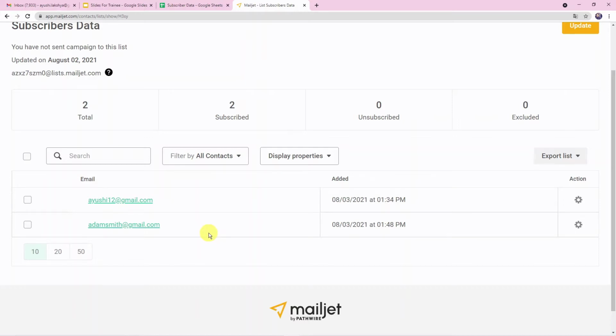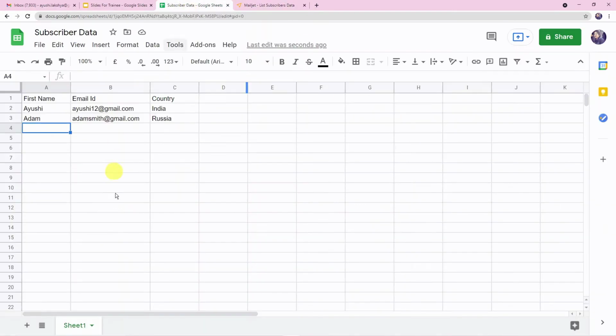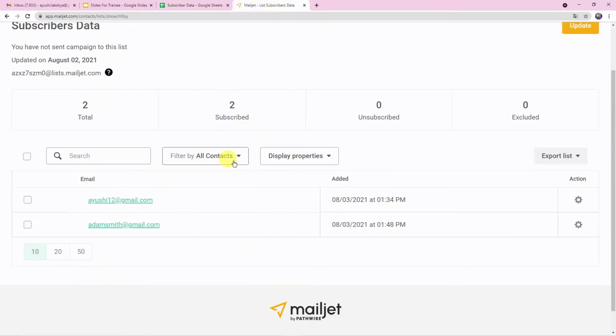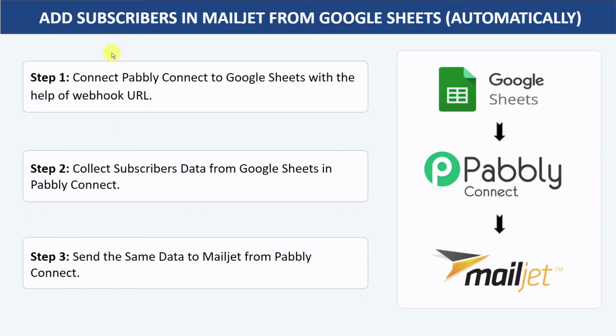But you might be wondering, how did I manage to add a subscriber from Google Sheets to my Mailjet account, and that too automatically? I have done this in just 3 simple steps. Step 1, connect Pabbly Connect to Google Sheets with the help of a webhook URL. Step 2, collect subscriber data from Google Sheets in Pabbly Connect. And step 3, send the same data to Mailjet from Pabbly Connect.